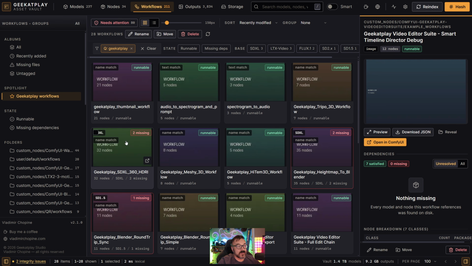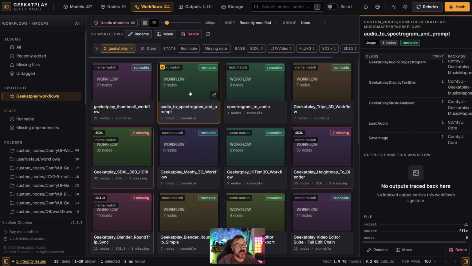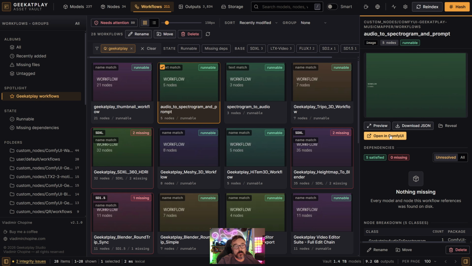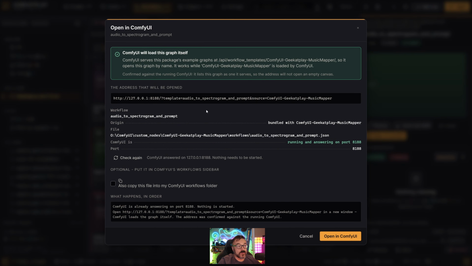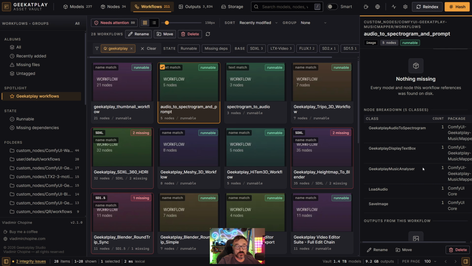Notice it says runnable and some say missing. If it's missing, it will tell you which specific nodes are missing and ask if you want to install them or find the closest match if they're not there. So it kind of helps you in this case. And of course, if it's runnable, you can open this workflow directly inside ComfyUI. If you want, you can preview, download, or open this, and it will open inside your ComfyUI when you launch and set it up properly. So it will do this as well.